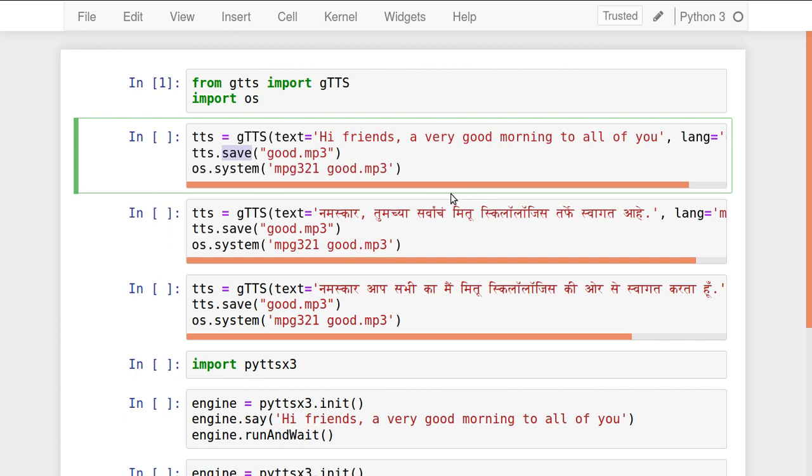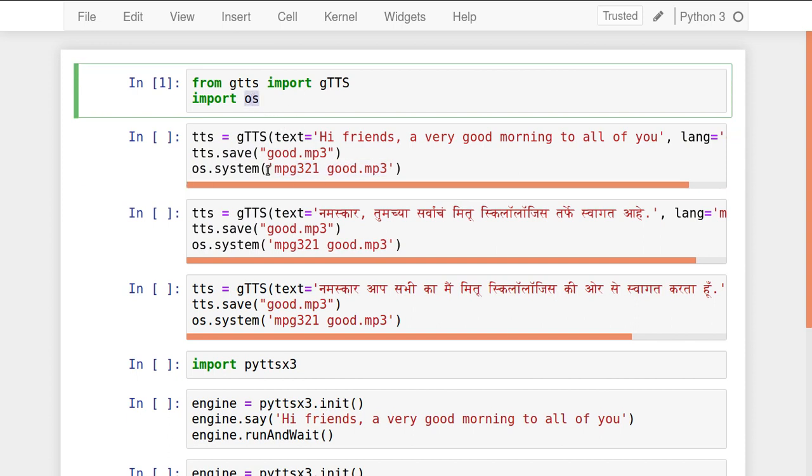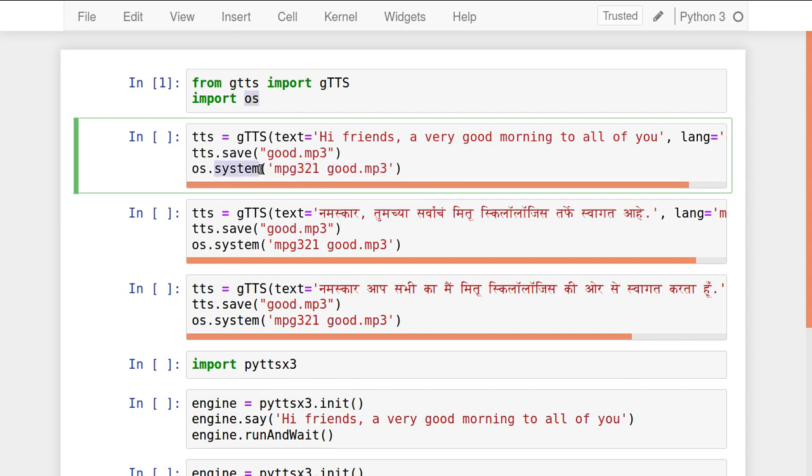And now I'm using a command, mpg321. mpg321 is a Linux command by which we are going to play audio. I have converted this text into speech format, but I want to listen to that. So to listen, I need to execute this Linux command, mpg321 good.mp3. To execute that from the OS module, I have a system function. This system function is to execute a Linux command.